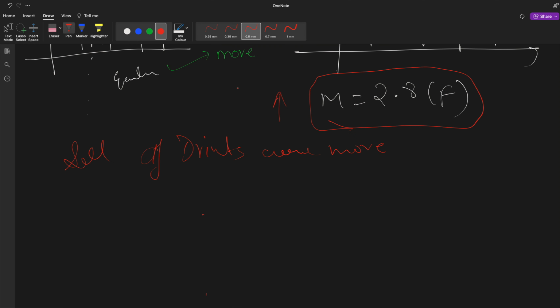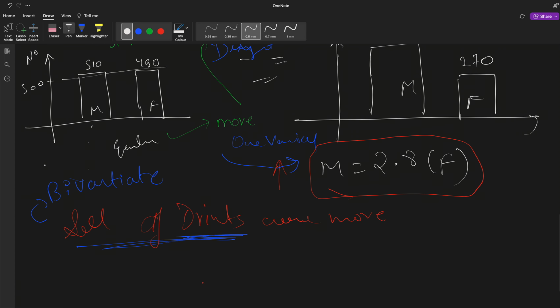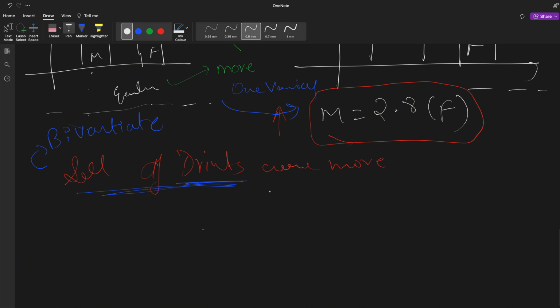Right now we are dealing with one variable, right? When you combine it with another variable, okay, the sale of drinks, that is another variable, so it will come under bivariate, where we are comparing two features simultaneously. So this was the univariate till here. Now we'll go for bivariate, slightly, not deeply.